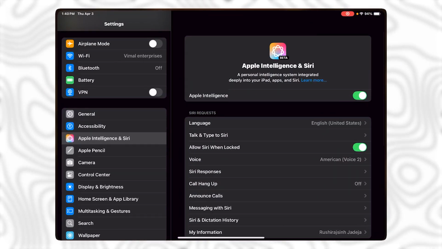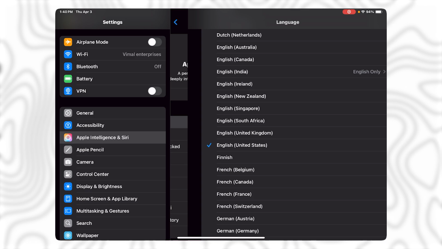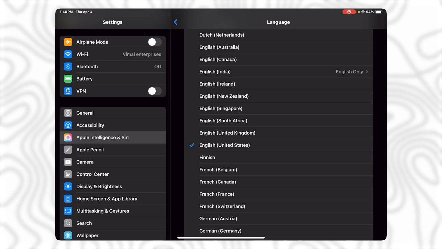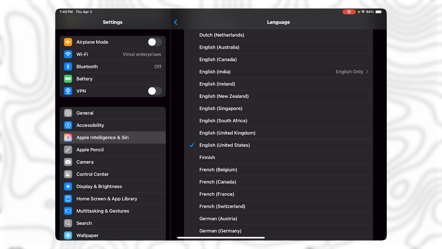Easy. Now, the big news for those waiting on Apple Intelligence. It's now rolling out to more regions, and you can see the full list on screen right now. Is your country included? Let me know in the comments where you're from.